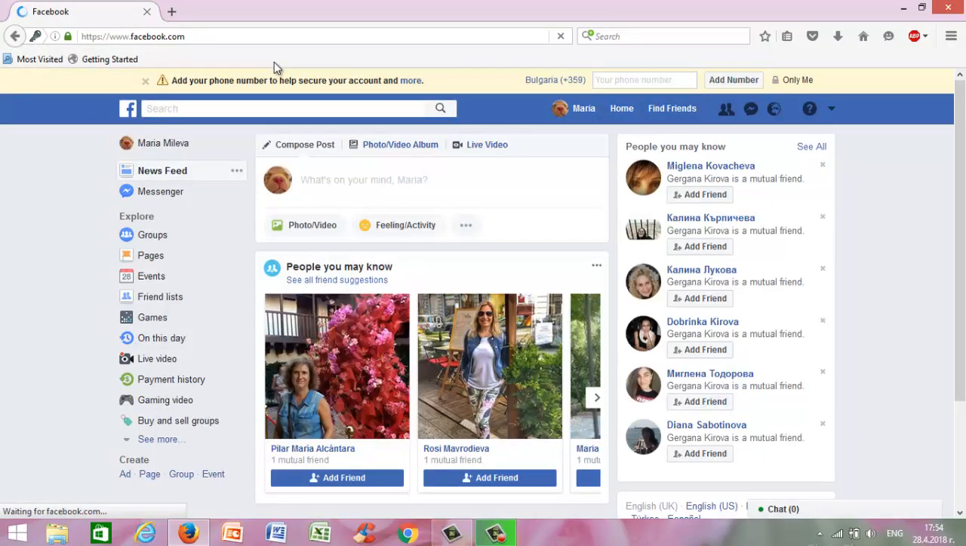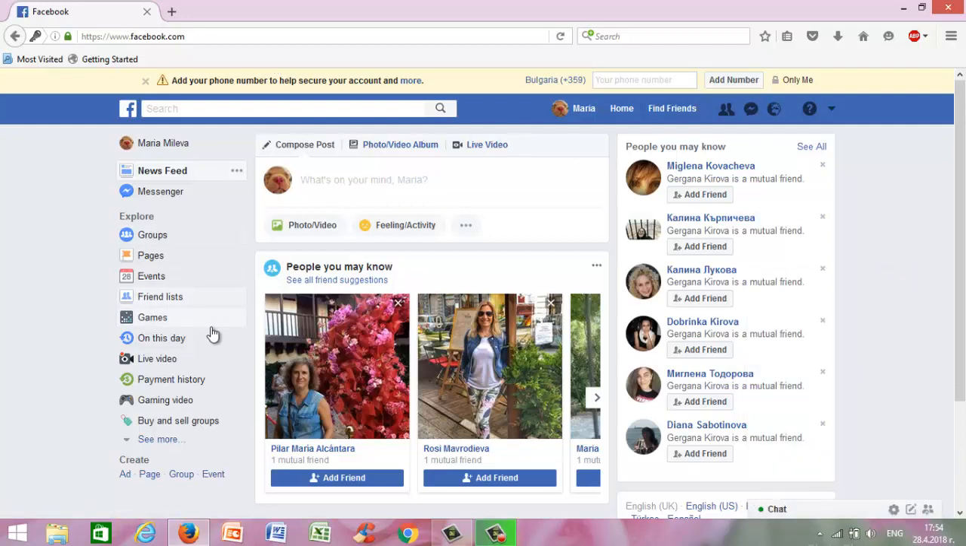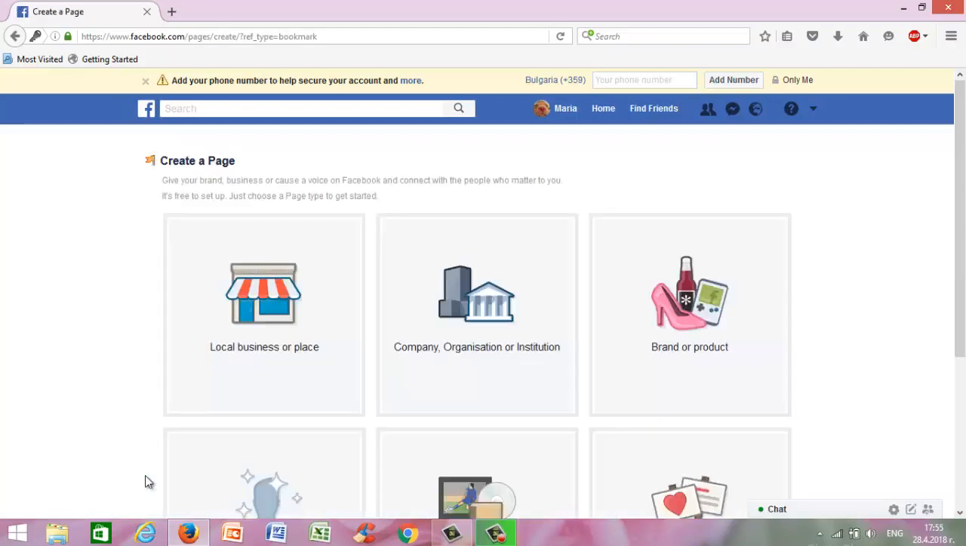Once you log in, you go to the left bottom corner below your profile photo, Add and Pages. You click on Page. A window appears, Create a Page. Click the cause or community icon and then enter the cause name you would like to create.